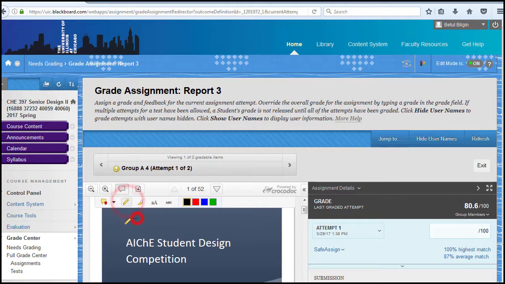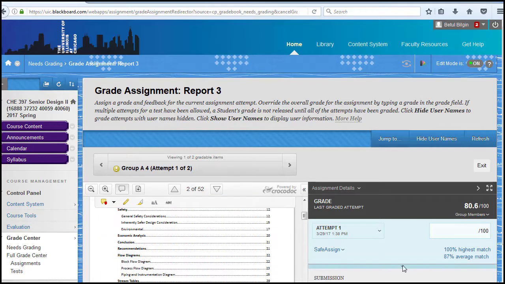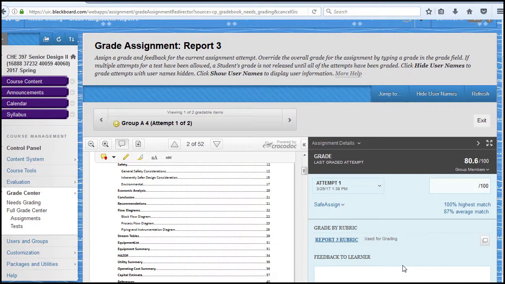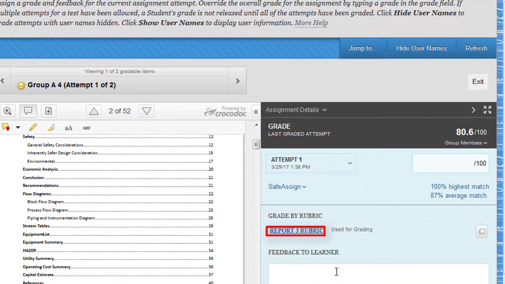Also, you can draw on the document, highlight the document, or add text. I usually add my comments and highlight the text that needs to be edited or deleted. On the right side of the page, if you click on the arrow icon, this will show the grading panel. After you click on this icon, a blue box will appear. In this blue box, you will see the rubric link as well as a blank textbox for further comments. To enter the scores for each rubric criteria item, click on the rubric link.